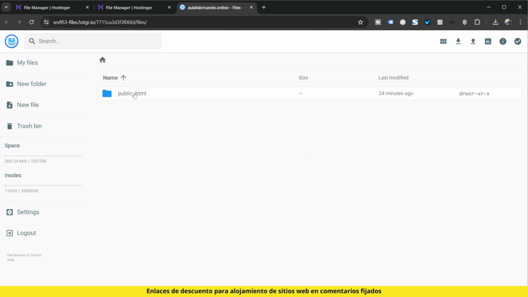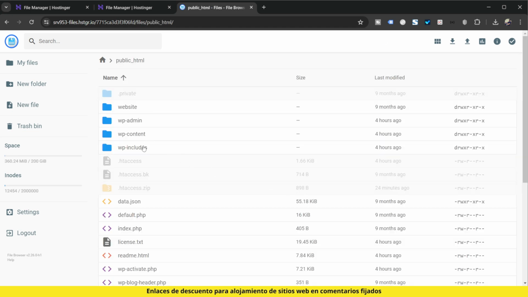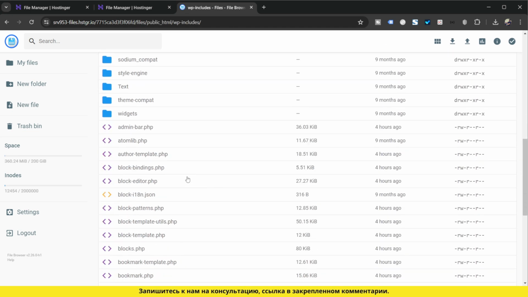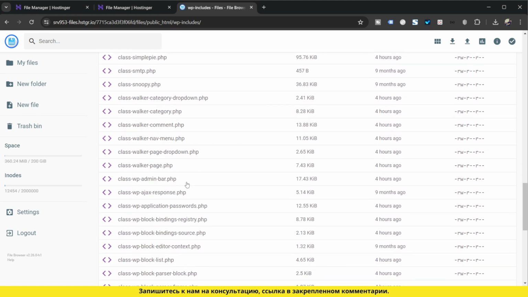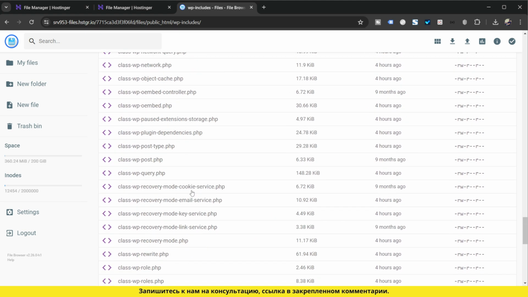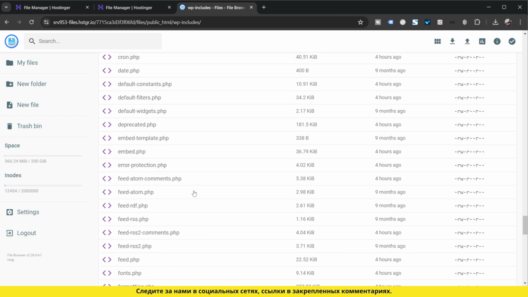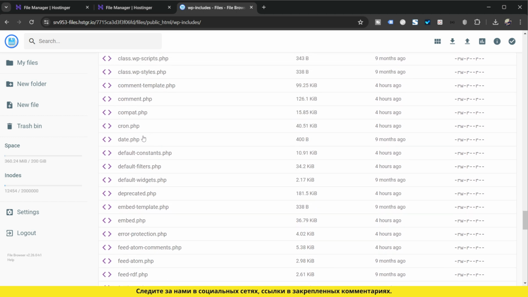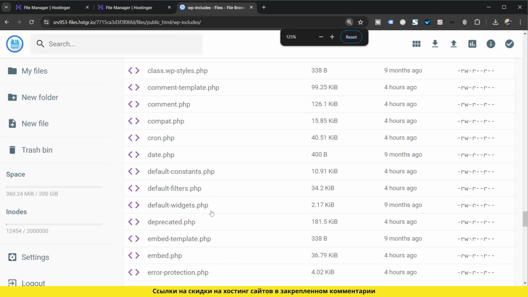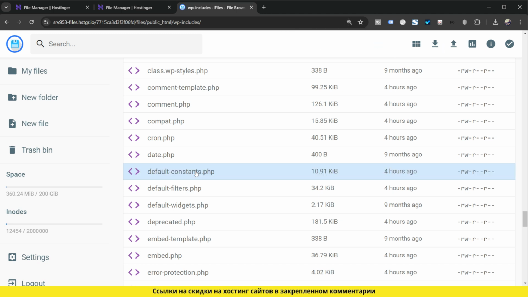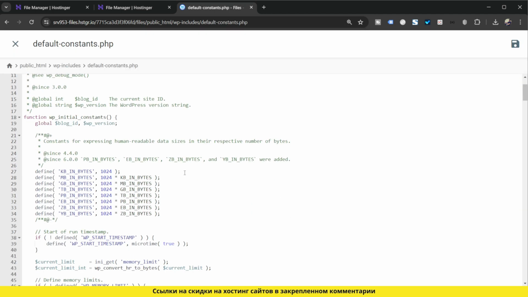Access the file manager. Go to Public HTML, wp-includes. Look for the file called default-constants. Let's look for the file. We find it here. Here is the default-constants.php file. Let's double click on the file.